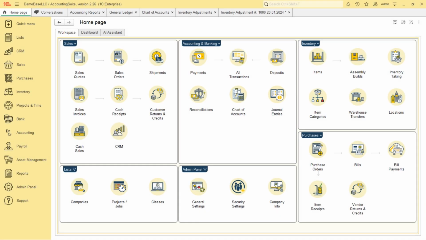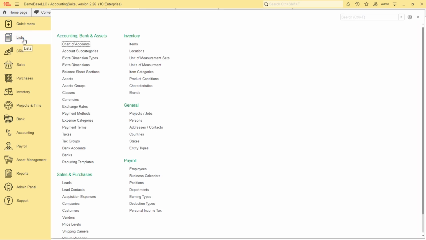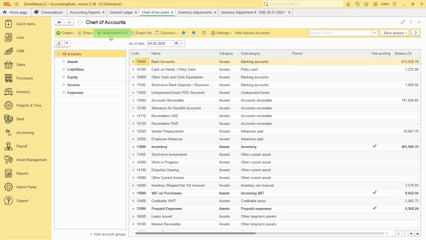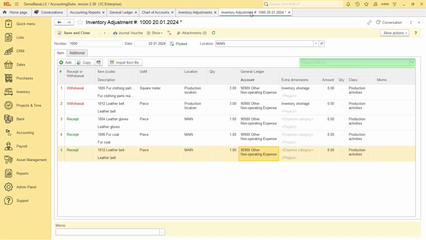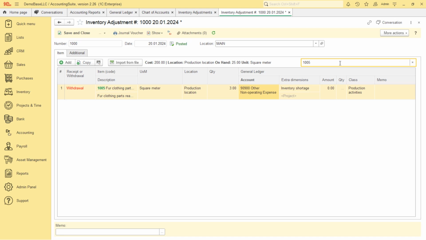And there are some enhancements that increase the overall usability. The General Ledger report contains the running balance after each transaction. The attachments are no longer limited to the documents, but attachments can be added to GL accounts, to projects, and classes. And the inventory adjustment document has a search field in the header that can be used to search for specific inventory in huge lists.